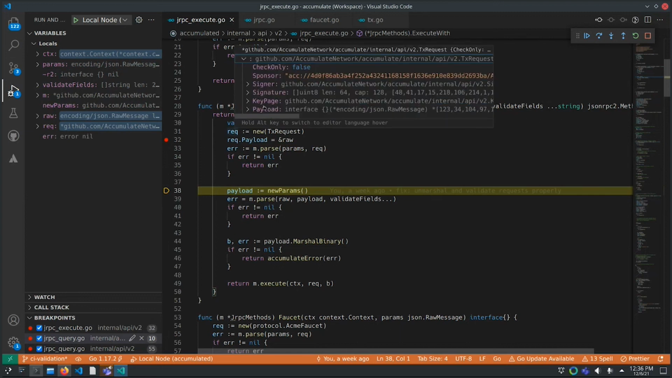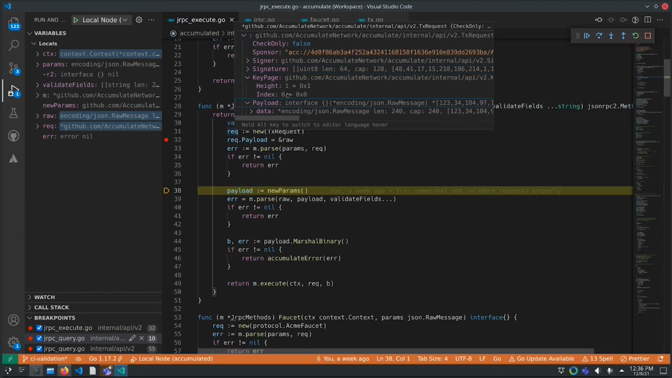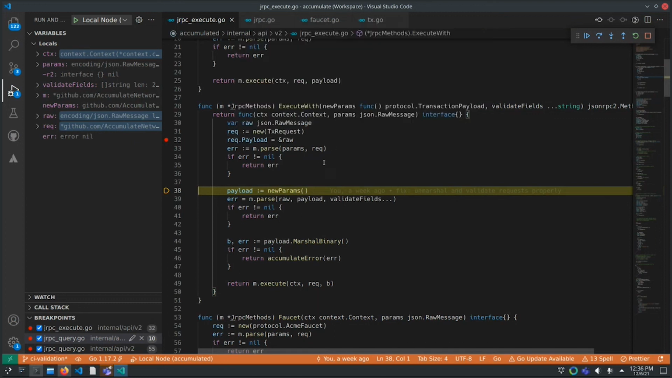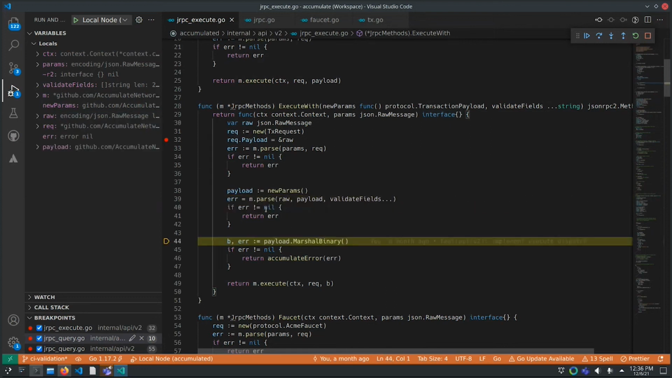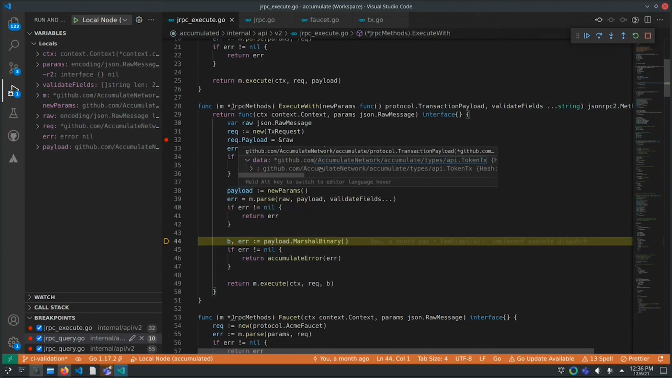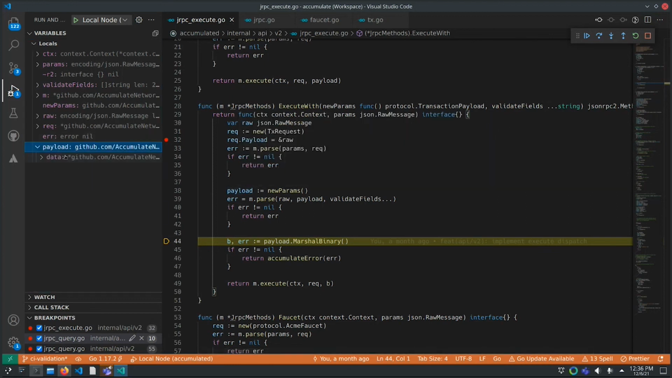We have key page and key height and signer, signature, sponsor, all that good stuff. And then we are unloading the payload into a token TX object. And we have the from and the to.